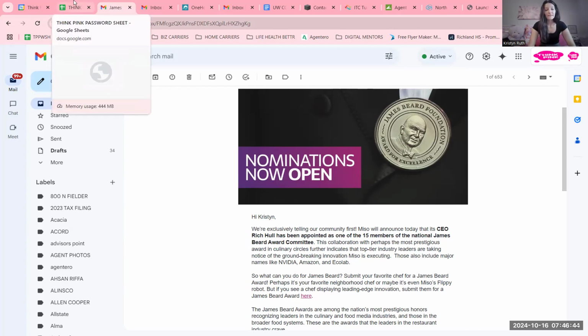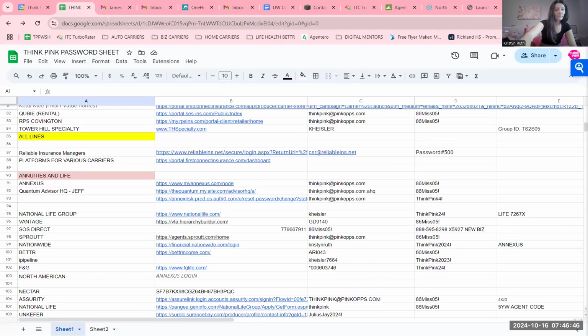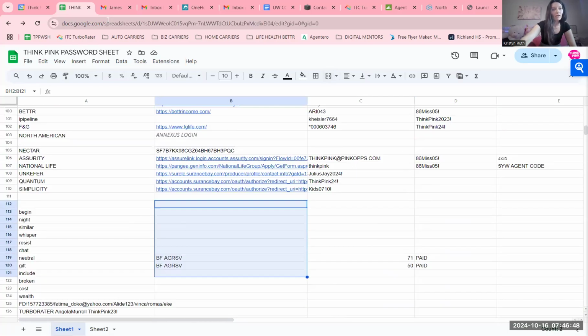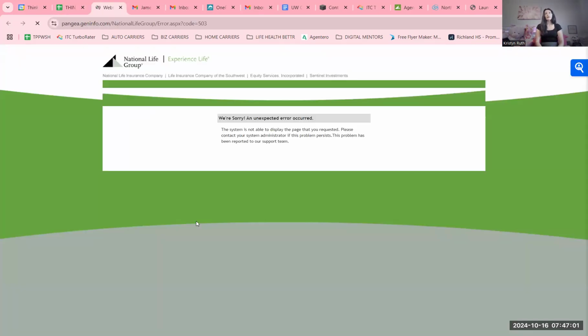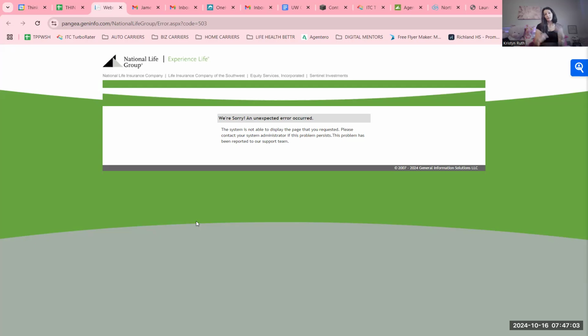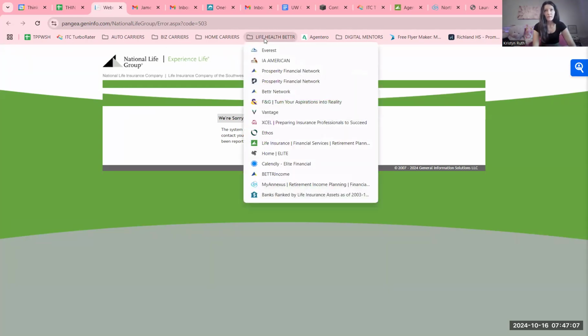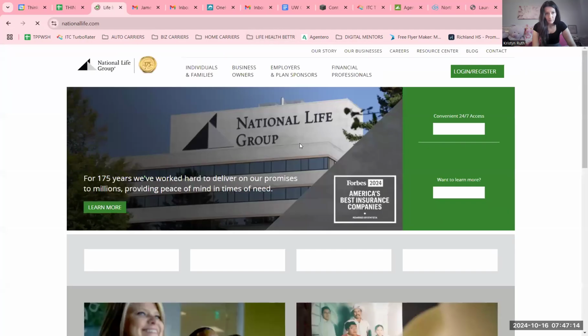So I have my term carriers down here, and they're not all of them. I'm actually still working on my life and health insurance spreadsheet. It's just not that organized, but National Life is one that I have enjoyed using. They have different products. We're going to use term today, but they're also going to offer IULs and some other products as well. So let's see, National Life. Maybe this will work. Okay, cool.